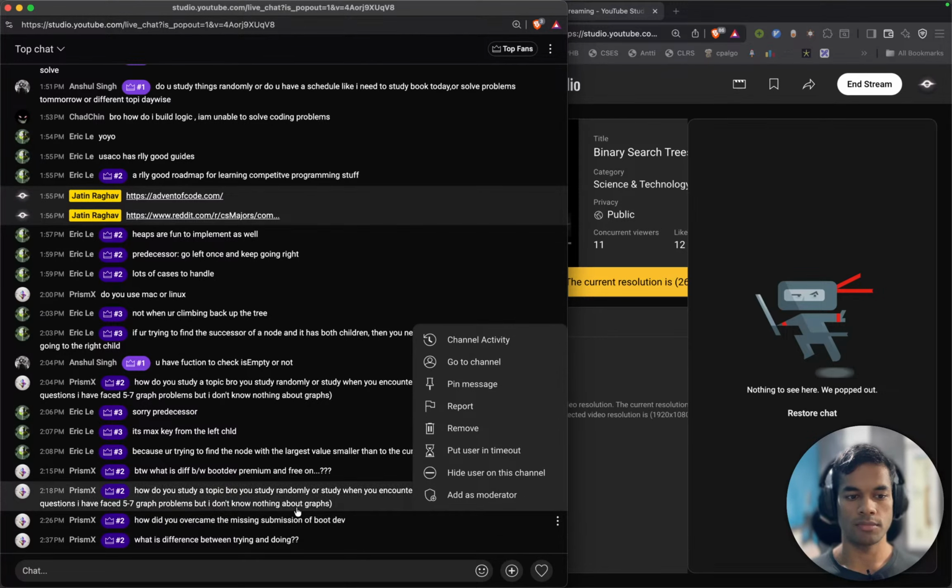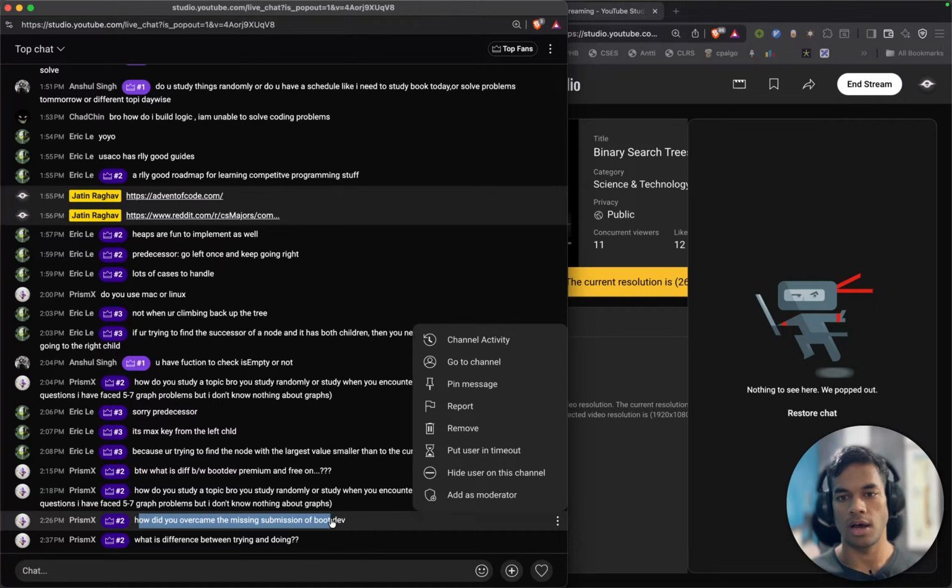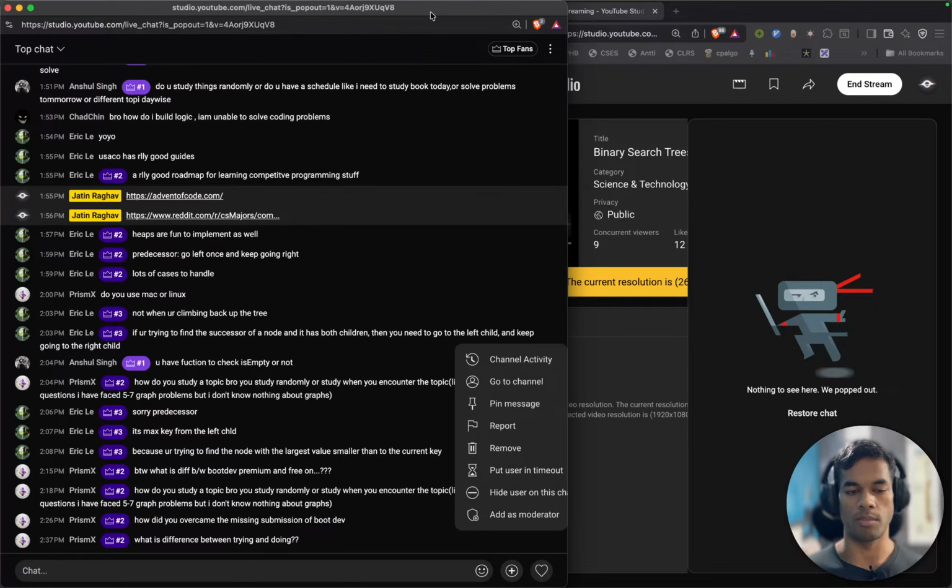In boot.dev, the problems for which I was unable to check the submission because I didn't have a premium subscription, I just skipped those problems. I did solve those problems on my own, but I didn't check. I thought I am doing the right thing, so that is cool. Just have to believe. And what is the difference between trying and doing?